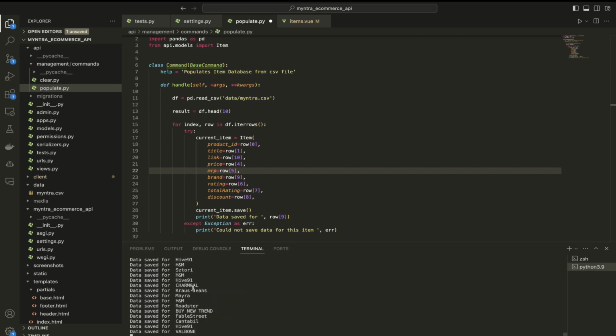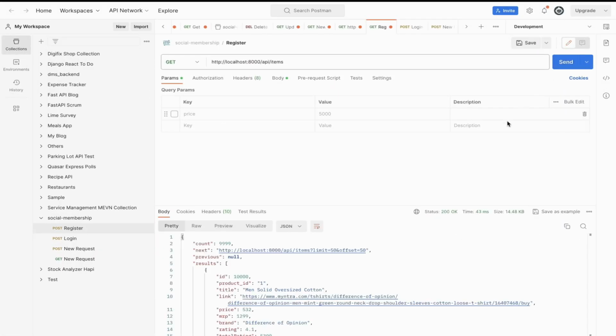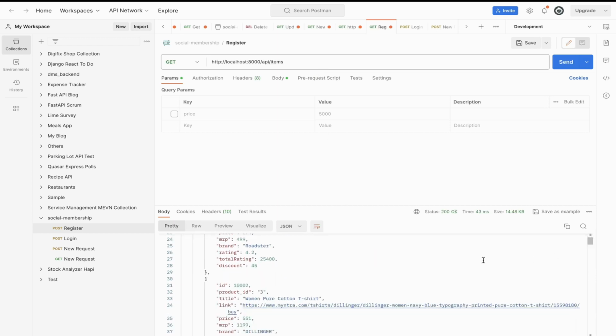So data is in process of getting saved. We take data from the CSV file and then we create a model for each of the rows we have in the CSV file and then save it in the database. So now if we hit the API again, we can see the data as before. So we deleted the data using the clear command and then we populated it again using the populate management command. So yeah, that's how useful management commands could be.